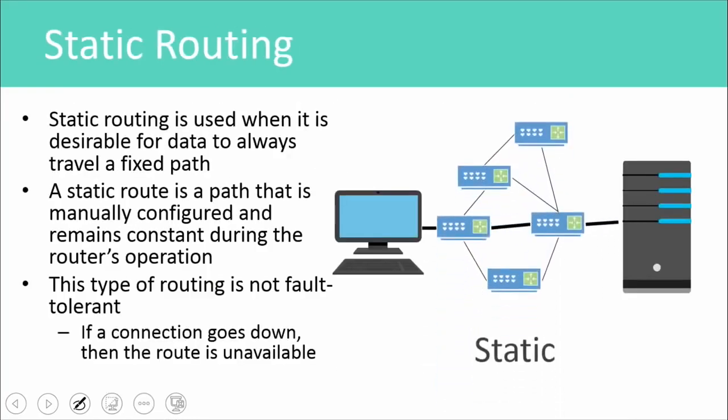All right. To your right is an example of static routing. Every single time you send data from your device here to this server over here, it's going to follow the same exact route. Now, the server, if it sends data back to you, may not necessarily do that. It may be configured for dynamic routing and not static routing. So keep that in mind.